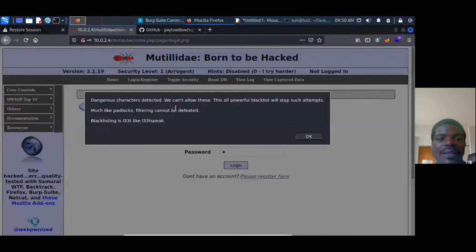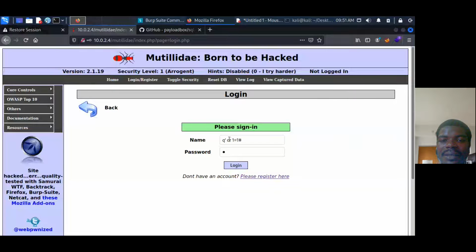As you can see, it's saying dangerous character detected. We can't allow this. This is an all powerful blacklist. So there's something they call a WAF, Web Application Firewall, right? That is one of the security controls that is being implemented to prevent SQL injection. So in this case, blacklist means they are blacklisting the particular character I'm inserting. They are disallowing it from running, right? So let me do that again.